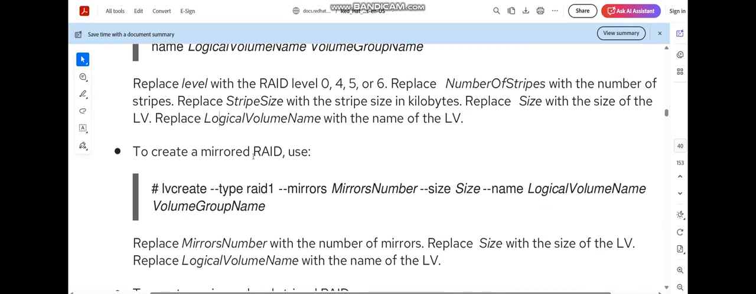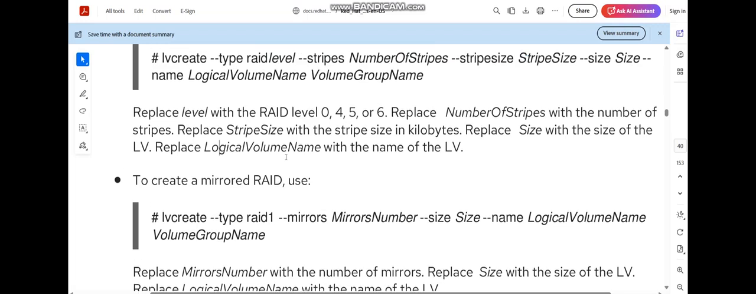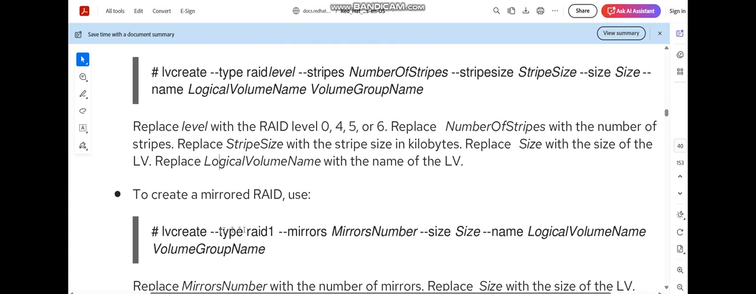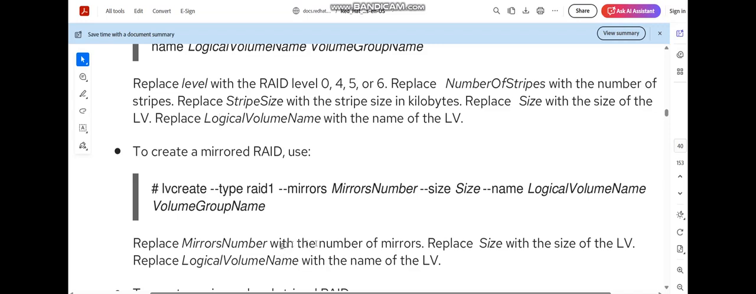To create a mirrored RAID, use lvcreate --type raid1 --mirrors number --size size --name logical volume name volume group name. Replace mirrors number with the number of mirrors. Replace size with the size of the logical volume. Replace logical volume name with the name of the logical volume.